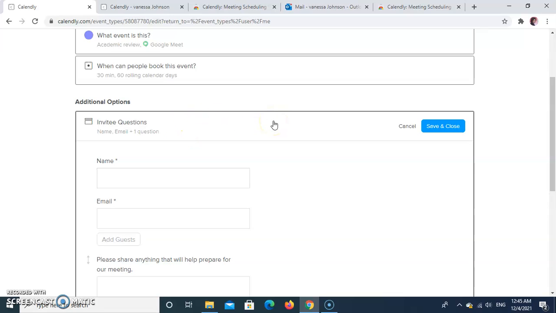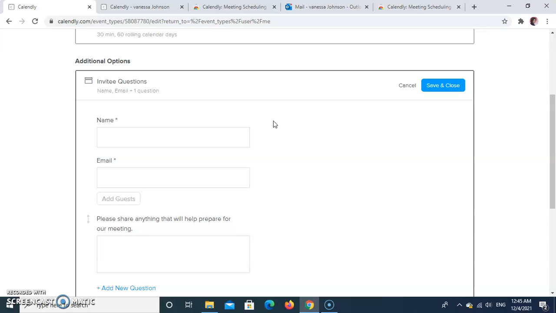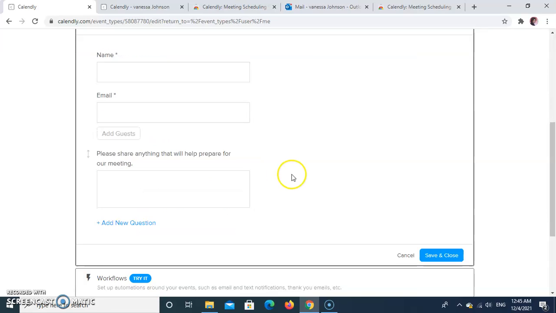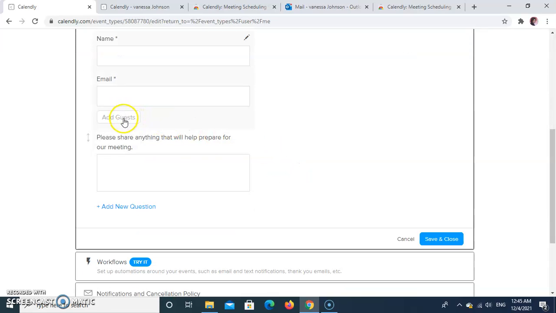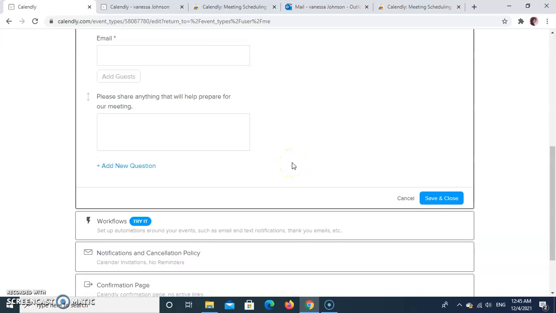Okay, so with this one, we can ask the invitee some questions. When they get to our link, what information do we want our invitees to submit? So we want them to submit their names and their email address. And if you want them to add a guest, we cannot use this one because it's the basic. Please share anything that will help prepare for the meeting, so they can decide what they want to share. Alright, once that is done, we click save.